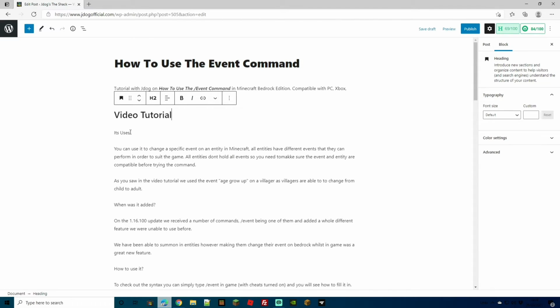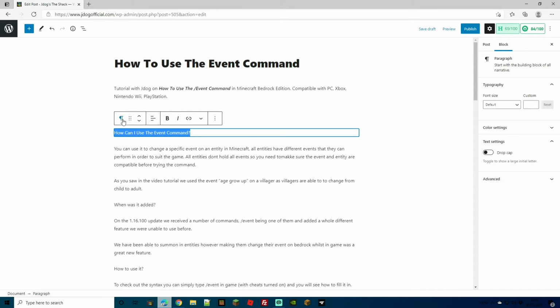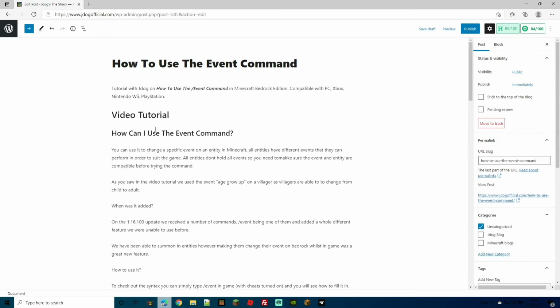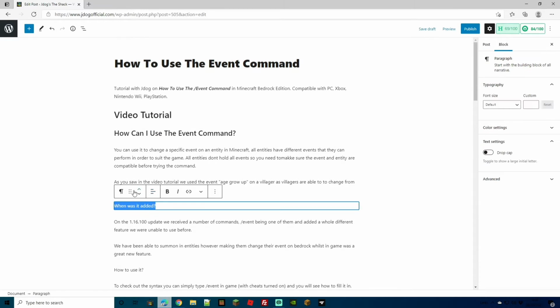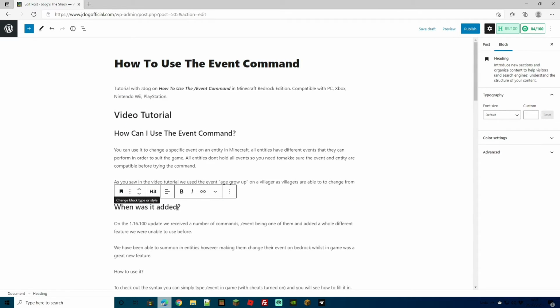So rather than just "its uses", let's type something different which includes the event command in it. So I've changed this to "How can I use the event command?" with a question mark, and I'm also going to change this with a heading. However, I'm going to make it H3 this time. Now if we go down a bit and skip this paragraph because that's all related to this header, let's change that into an H3 heading as well. And let's just tidy up the wording a bit.